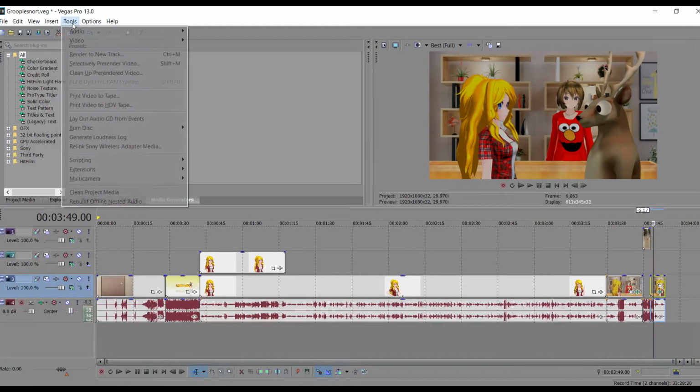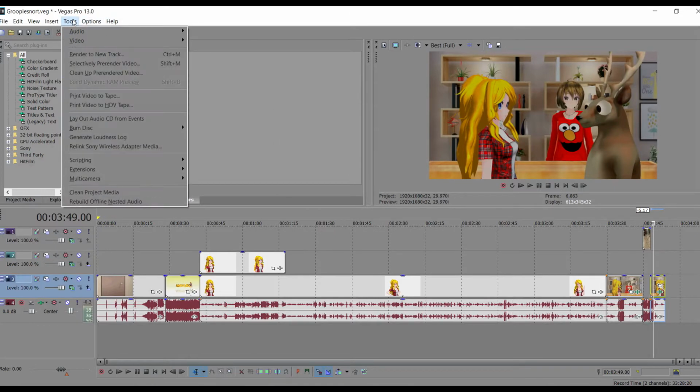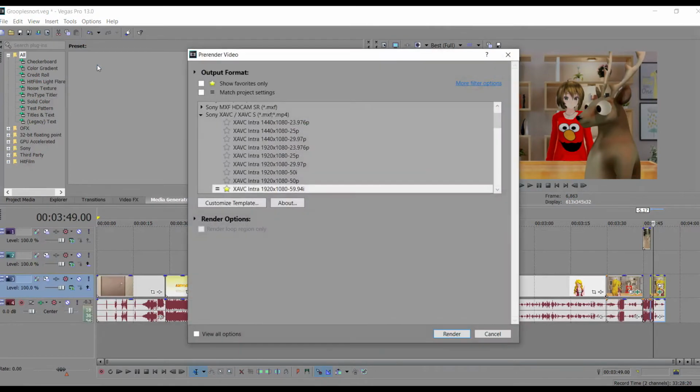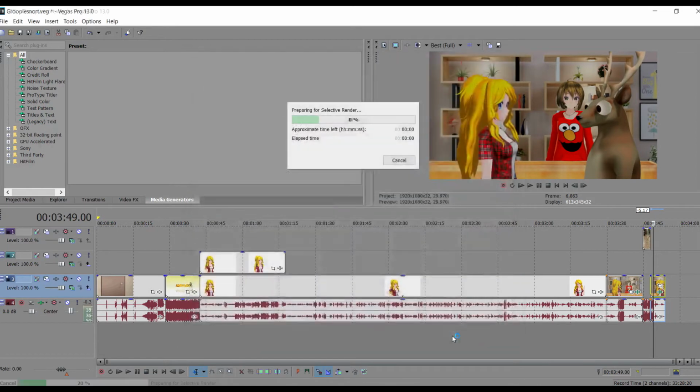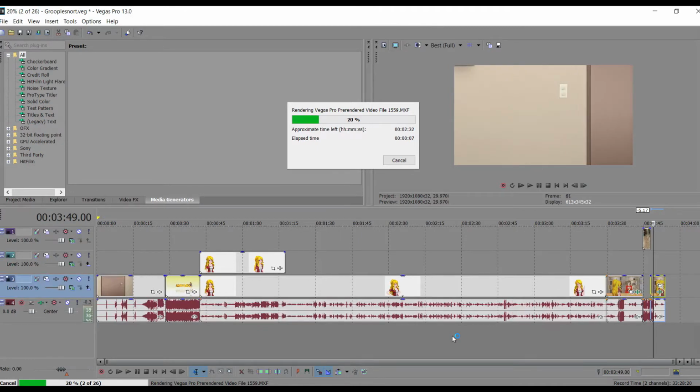Step two. Let's get rid of other pre-rendered crap. Is to selectively pre-render the video. And that will stop all the jumpy jump from happening. Make sure that loop region isn't checked. It's not checked. Because otherwise it'll do like a loop. We don't want that. So, render. Back in a minute.